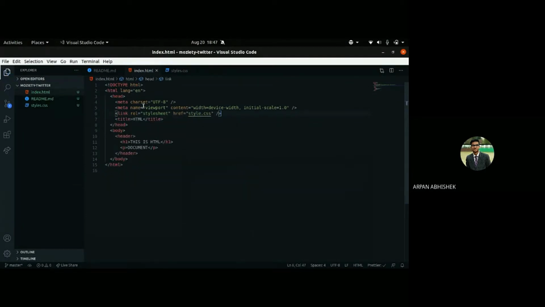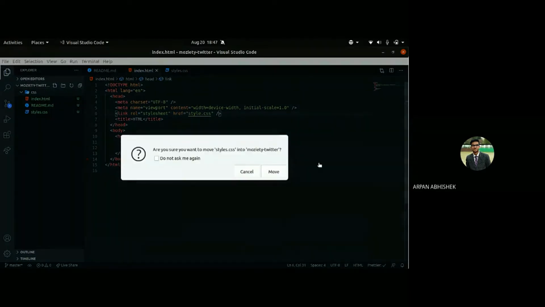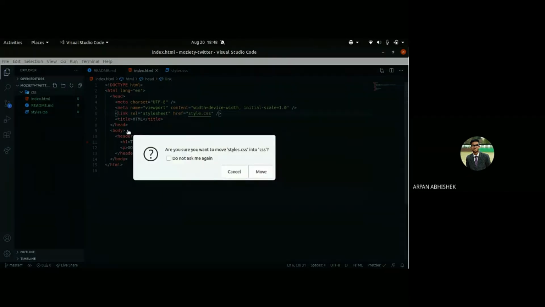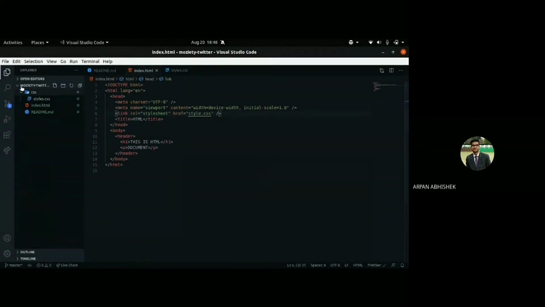So yeah, basically we give it a relation, rel, that it's a style sheet, and we give an href, basically a link to where it is. Like if we make a folder called css and move styles.css inside it, we have to say that it's inside css and there's a styles.css. So basically we have to give the path to where it is.